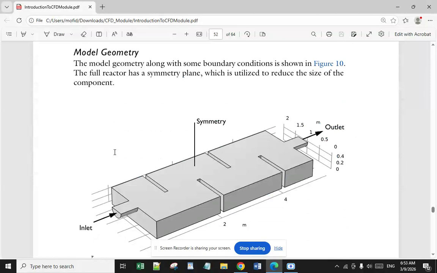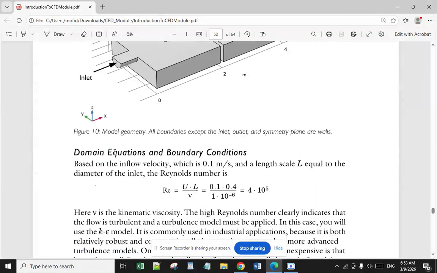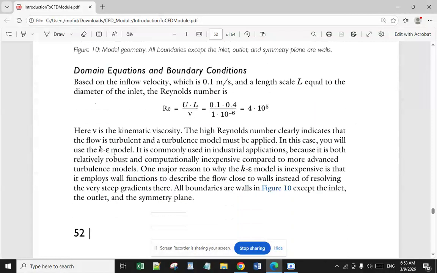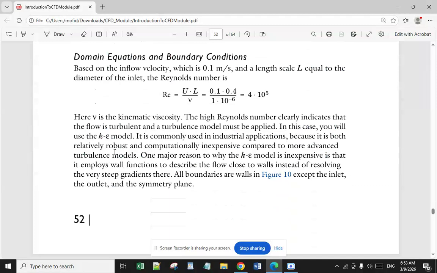The model geometry along with some boundary conditions is shown in figure 10. The full reactor has a symmetry plane which is utilized to reduce the size of the component. The domain equation and boundary conditions section.